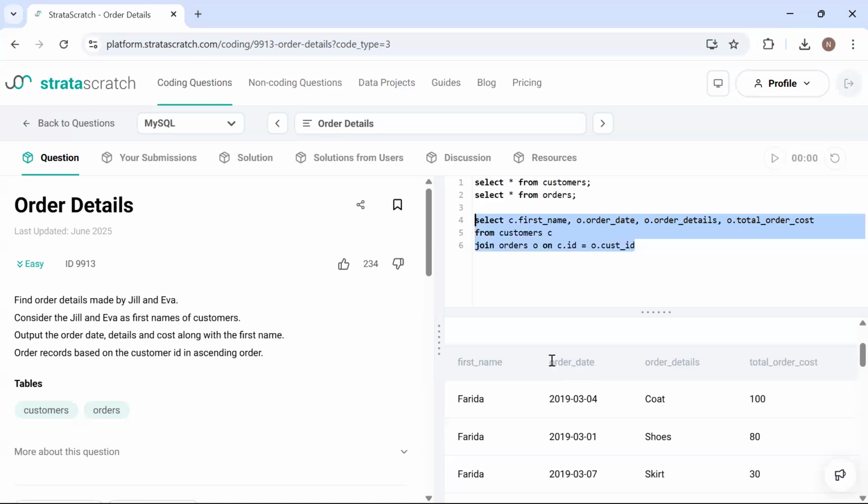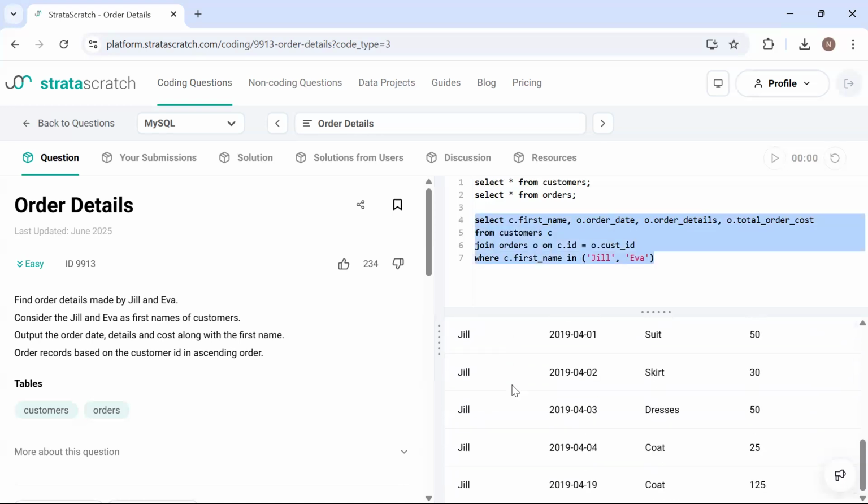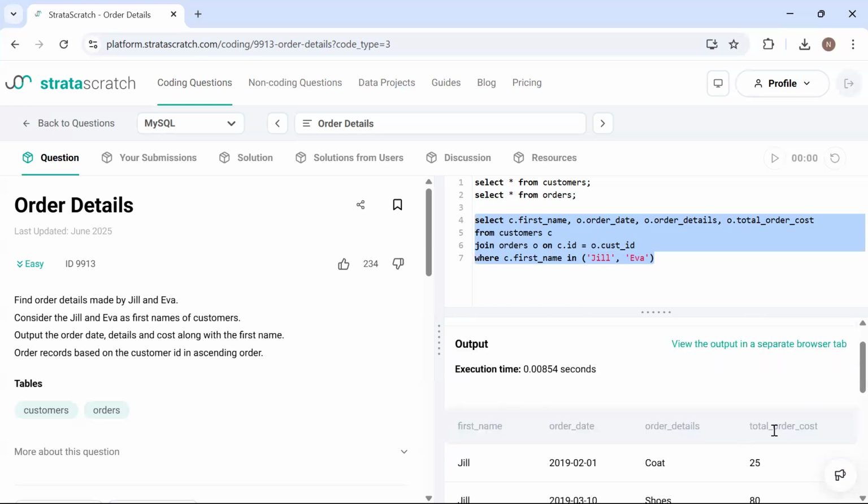Okay. But in the question, it is mentioned that we have to find it only for Jill and Eva, so we have to consider these two customers only. So we have to put a condition here where C dot first name, we can use the IN operator and pass all those names that we want. So we want Jill and we want Eva. Now let's see the output. Yeah, so we are getting it for Jill and Eva only, right? Their order date, order details, and total order cost.